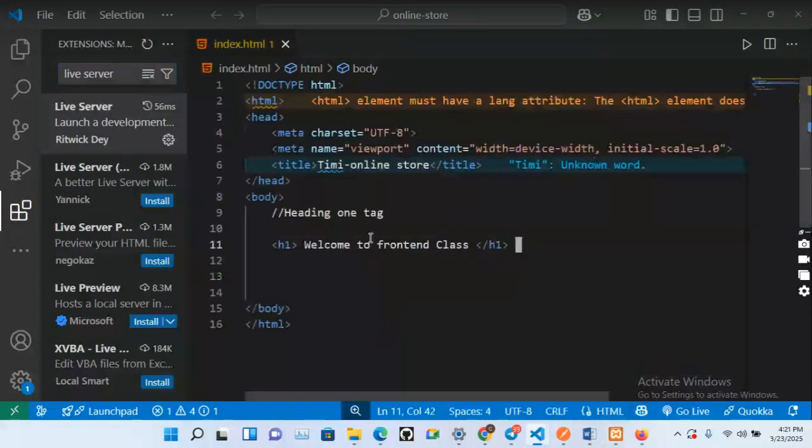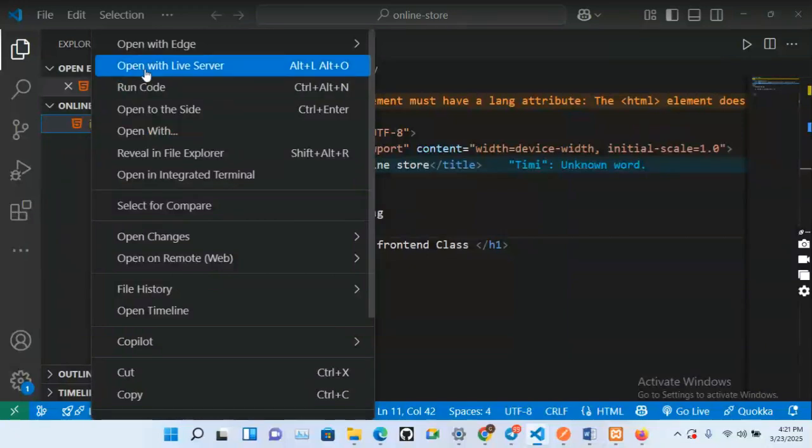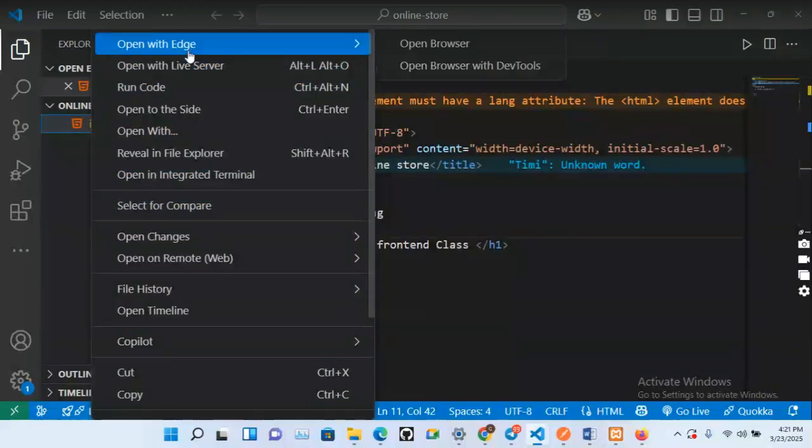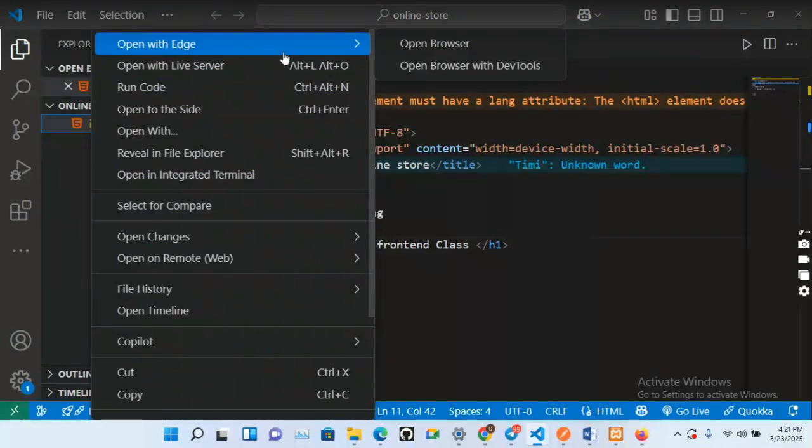Now, welcome to front-end class. This is our first H1. After you've installed Live Server, down below you see a text, Go Live. But if you have not successfully installed it, you can click on your HTML file and it will show you these options. So you can open it with Edge, which is the browser on my laptop. When you click on open with Edge, it will still open perfectly well.